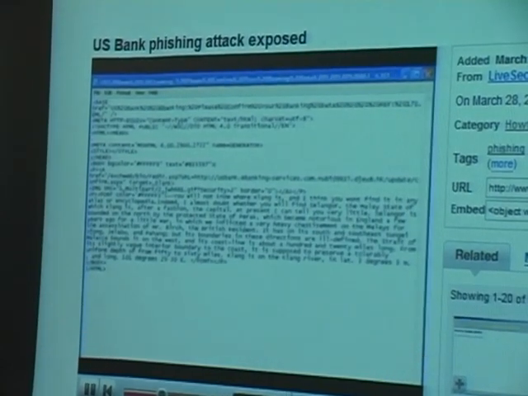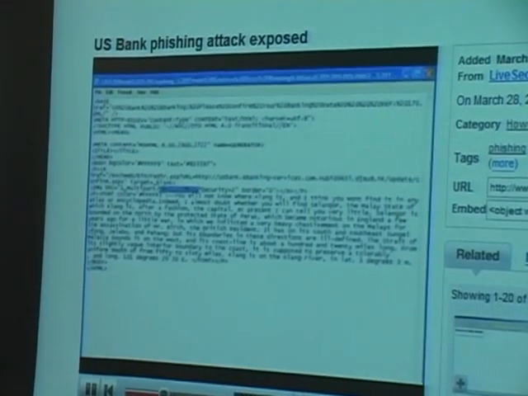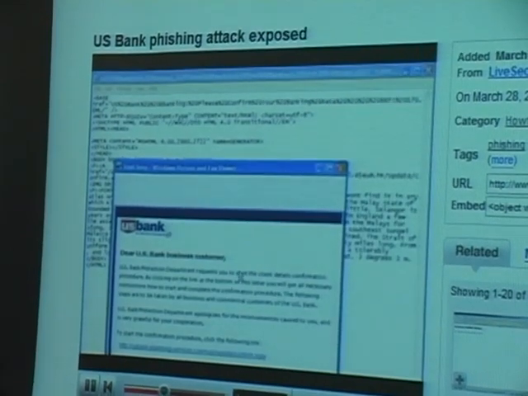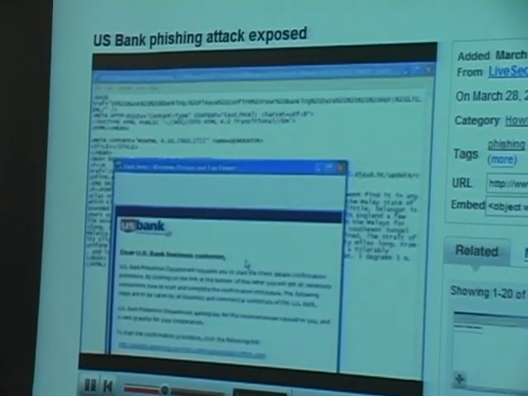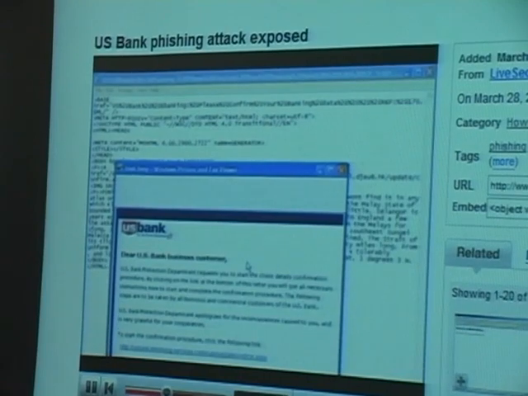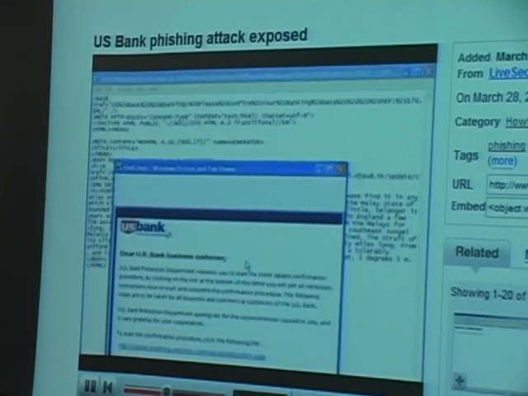Looking at the source a bit more, I can also see the body of the email was a GIF image. Here it is. This phisher probably created this as an image-based email to help it get past spam filters.